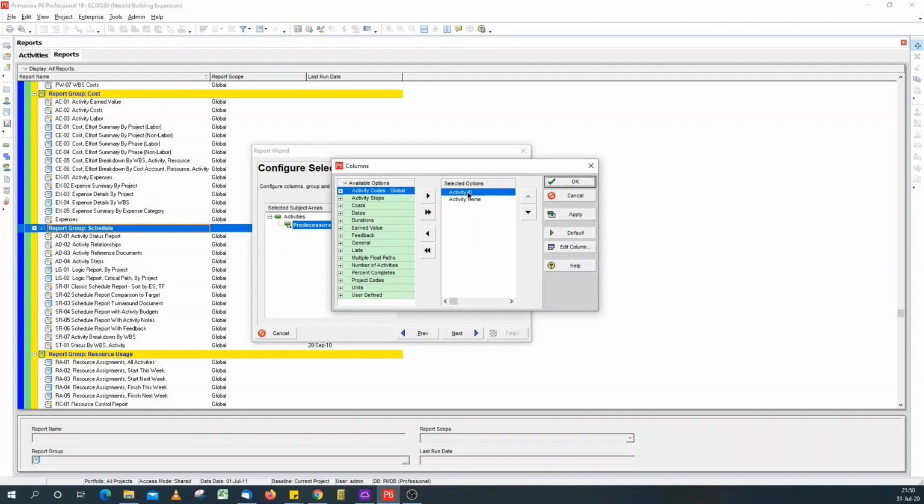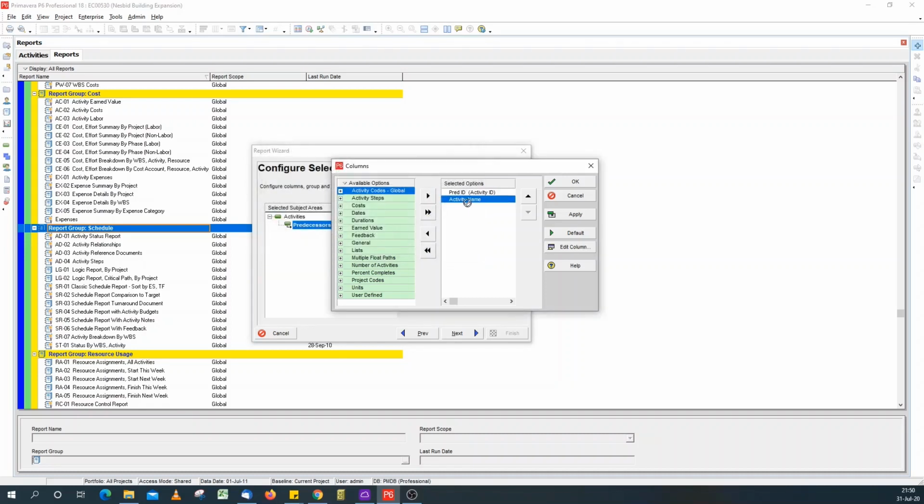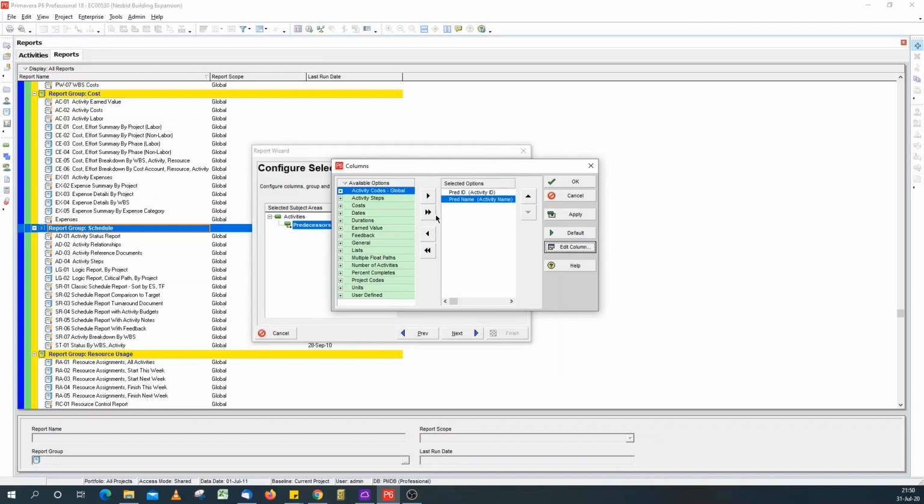Activity ID. This is the predecessor ID. Now, not to confuse this with what we did earlier, I'm going to edit these two fields. So for activity ID, I'll just change it to predecessor ID. For activity name, I'll edit it, change it to predecessor name.